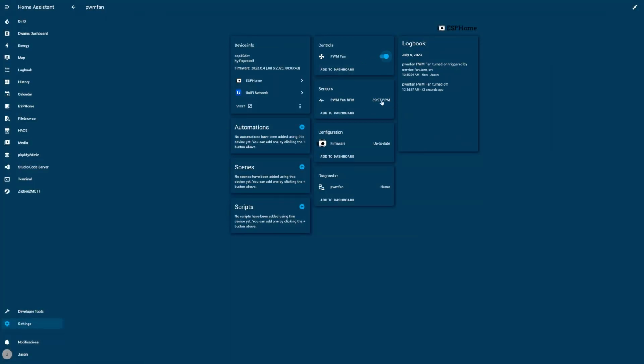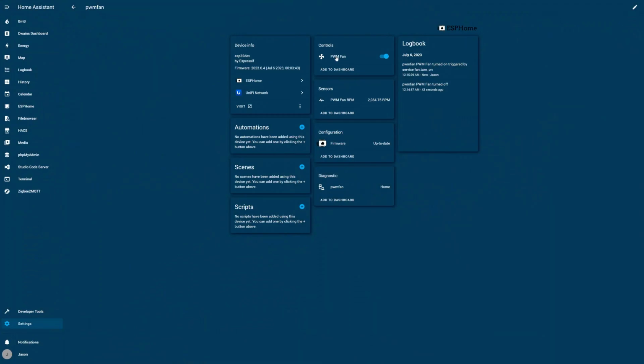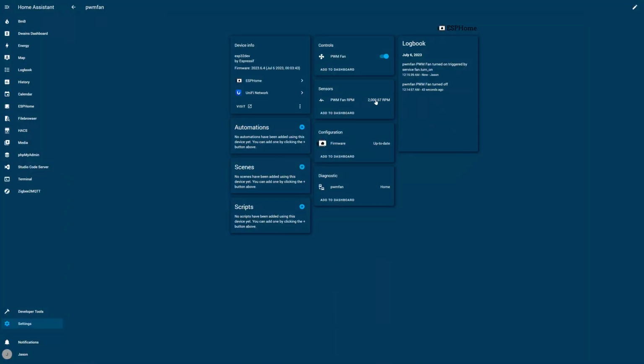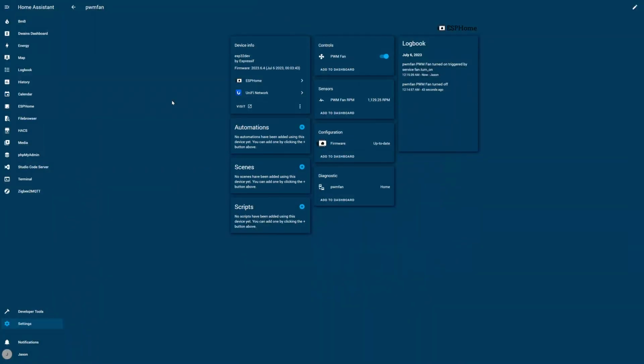From here, you can either turn it on or off, or you can control the speed of the fan by clicking on the text PWM fan. This will give you control all the way from 100% down to off, depending on what fan you're using. Now the PWM fan speed control and readings are both new entities that you can use within Home Assistant in whatever application you have in mind.